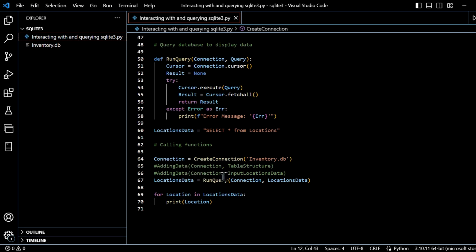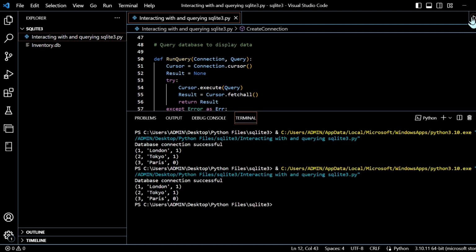I've commented out those adding data fields just while we run the query, just so that we're getting just the necessary outputs. And again, if we were to run this again, we would see we've got a new line. We're not overwriting our data because we've commented those lines out. We get the values that we've inputted.